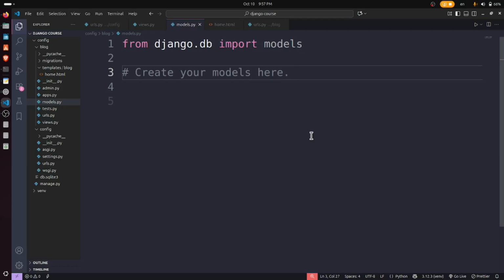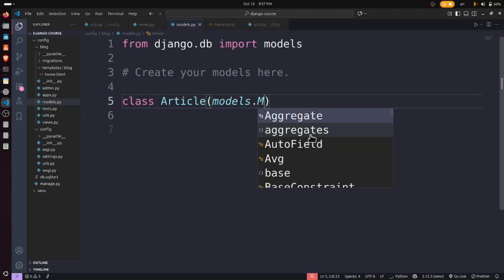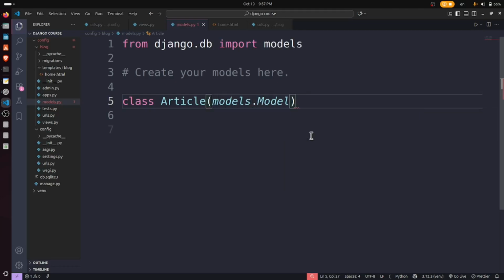So let's create a model here, like class Article. We want to have the class Article, and from models we have Model. Well, this is the model from the database. We have this instance.